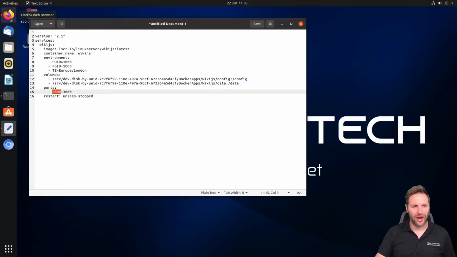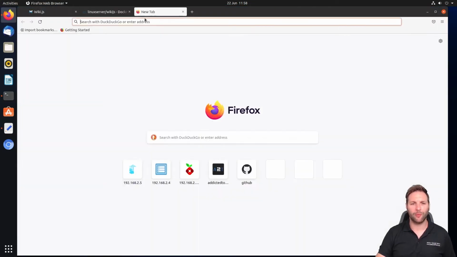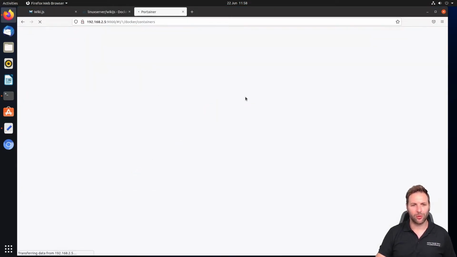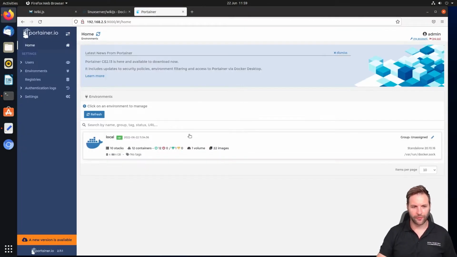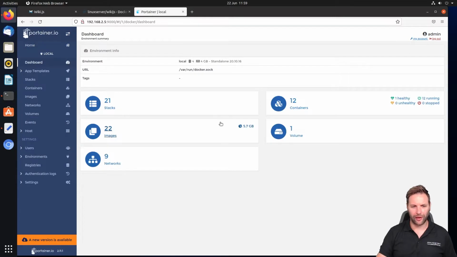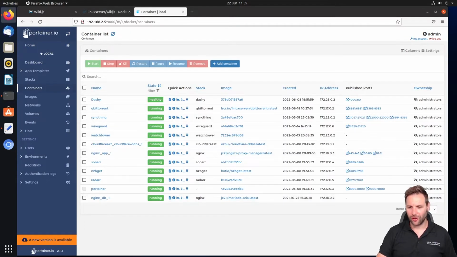So just to double check that you're not using that port already, we're going to come back into our browser, and I'm going to go to Portainer. I'm going to log in. Okay, and I'm going to click on our local bit here, and then containers. And if you go to all down here, make sure all your containers are showing. You can see what ports everything is installed on. All right. So I can see that port 3000 isn't being used, so we can use that.